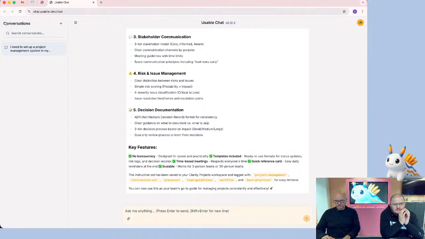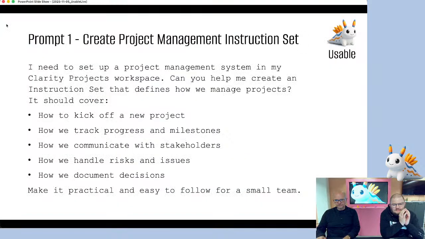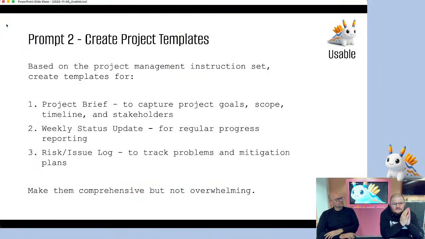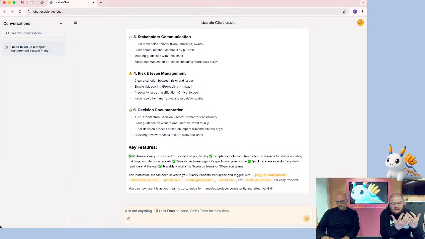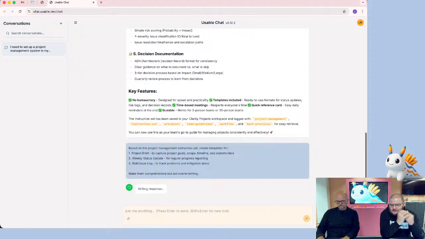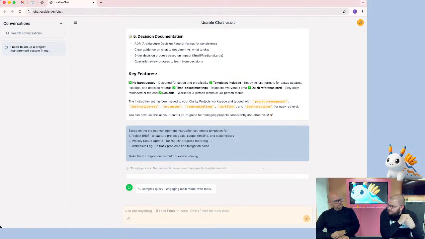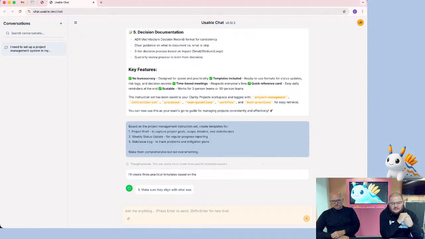Let's then move on to the next step, which is the second prompt. Let's make some templates. Can you read that out loud? Based on the project management instruction set, create templates for a project brief, a weekly status update, and a risk and issue log. The whole point here is to build up a defined structure of how everything is supposed to operate within this project or system of ours.